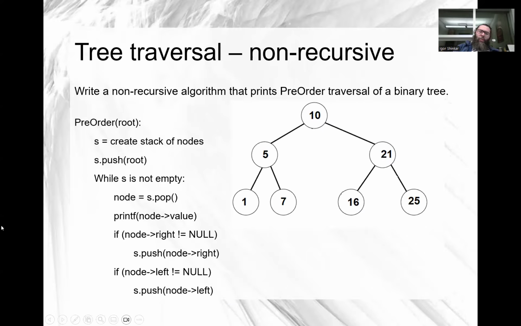Let me try to give an example, maybe. One thing I should emphasize is, we usually process things left to right, but when we push things onto the stack, I first push the right child and then the left child. And the reason for that will be seen in a second. So let's see what happens on this tree. We first push the root, we push 10 onto the stack. We print 10. Whatever's on top, we remove it, we print it, and we add the two children. And what's the order? First the right child, 21, and then 5.